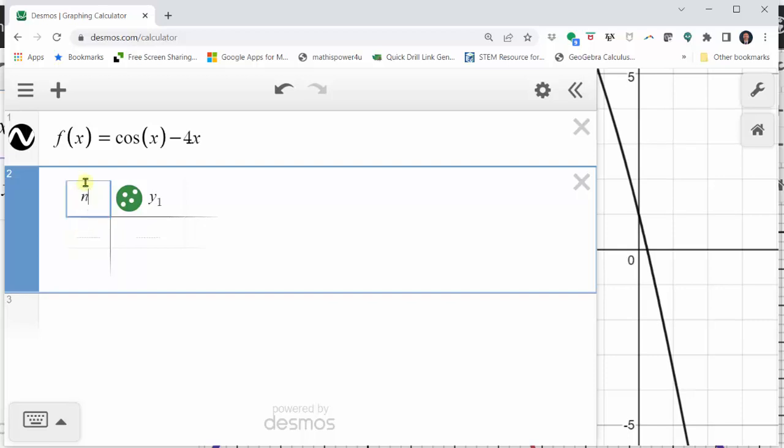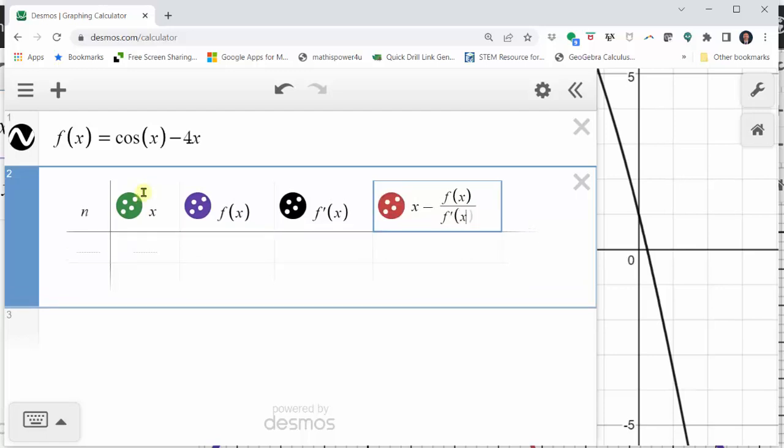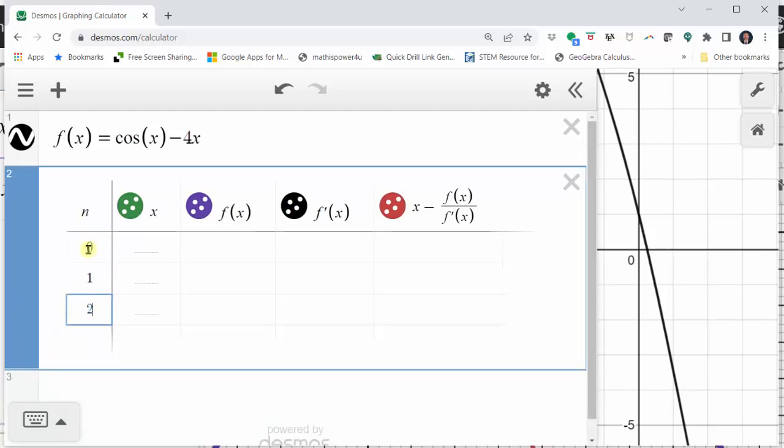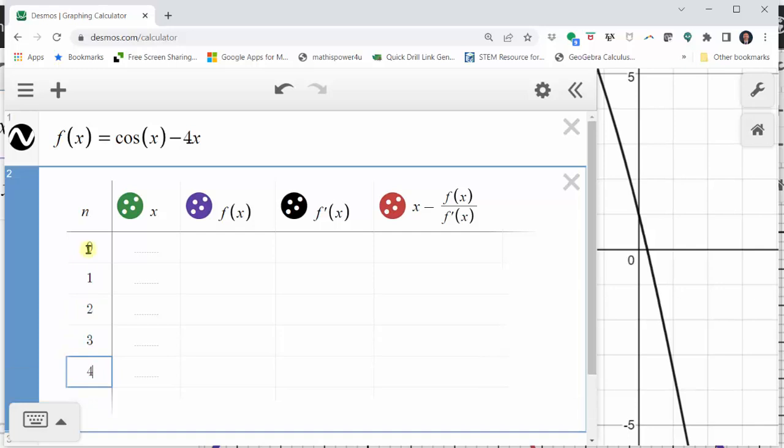Let's clear x1 and enter n. And we'll clear y1 and enter x, tab. Then we have f of x, tab, f prime of x, tab, and then the formula for Newton's method without the n subscript is x minus f of x divided by f prime of x. And now let's go back to the n column. Let's enter n equals 0, enter 1, enter 2, enter 3, enter 4, enter. We'll go back up to the row where n is 0, enter our first approximation, which we selected as 0.2, and notice how the entire row populates.